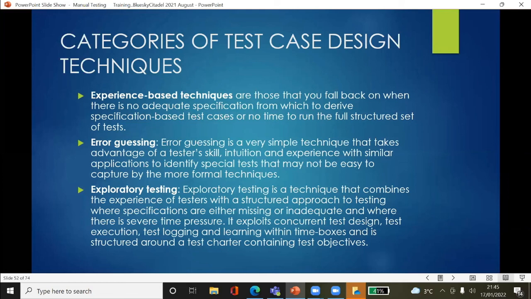Error guessing, in terms of the name: as a tester, you can use your testing skills to do some error guessing. What is exploratory testing? You are exploring the system. For instance, you want to try a new application. You want to log into a new application. You are trying to play around with the application. You are exploring the system. So these are the categories of test design. Exploratory testing is always a necessity, and you must have a good understanding of it. It's always an interview question.